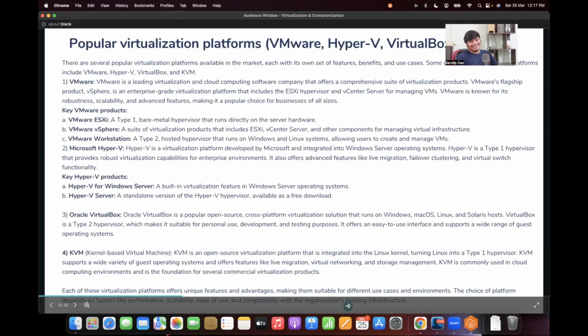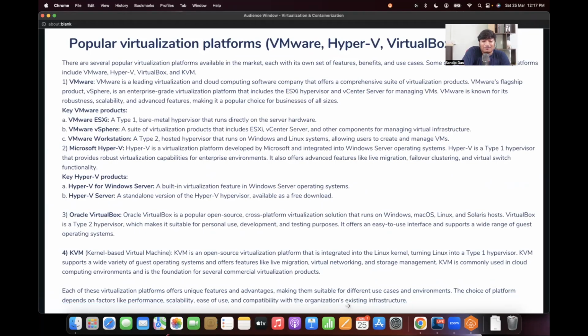Again, similar stuff: what are the popular virtualization platforms? Like you guys already know about VMware. So VMware ESXi is a type 1 bare metal hypervisor. VMware vSphere is a suite of virtualization products that includes the ESXi. Then VMware Workstation, a type 2 hosted hypervisor that runs on Windows and Linux systems, allows users to create and manage virtual machines.